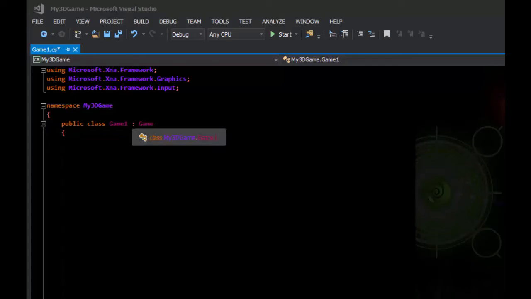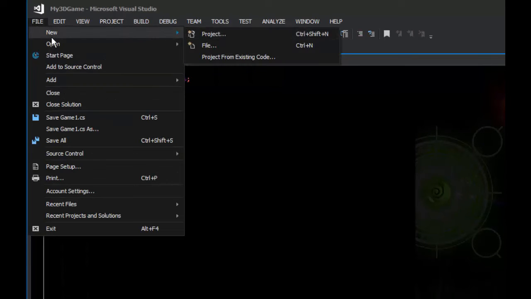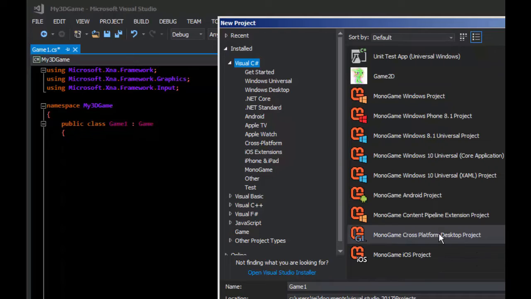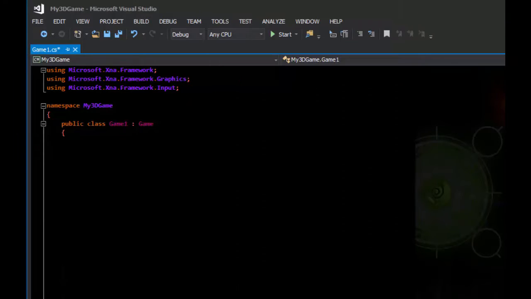This is just a brief introduction to doing 3D in MonoGame. So I've already kind of started a project here, but what you do is you go New Project like this, and I'm doing a cross-platform desktop project, which is through OpenGL. If you wanted to, you could use any of these, change the name of the project, and then start it. And you should have this Game1 right from the get-go.